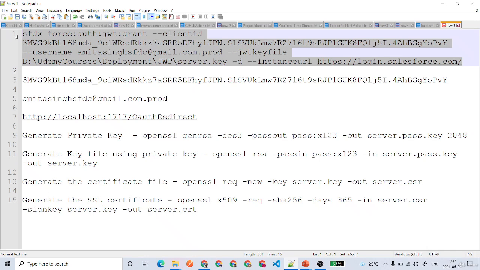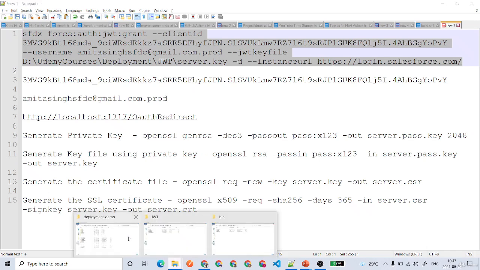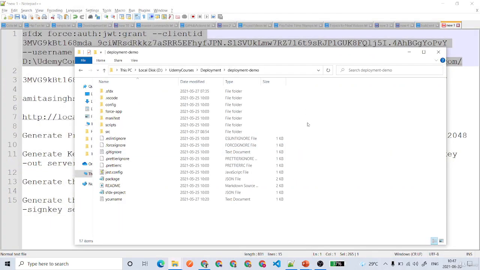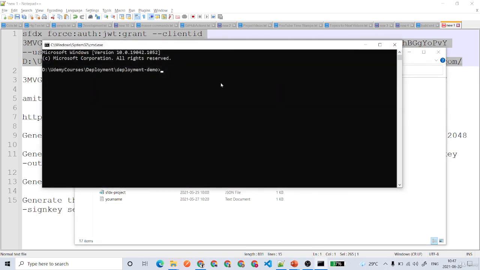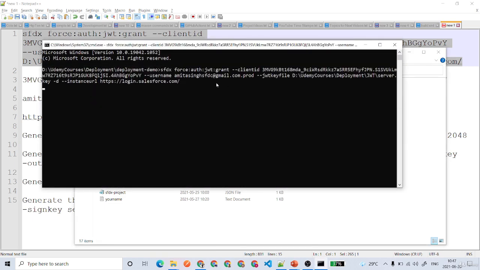Then copy this command. Remember, in the previous lectures while we were working with SFDX deployment, we created a project called deployment demo. Go to that folder, open the CMD there and execute that command. Hit enter. It might take some time. If your connected application is not ready, you might get the error invalid client ID or invalid consumer key.